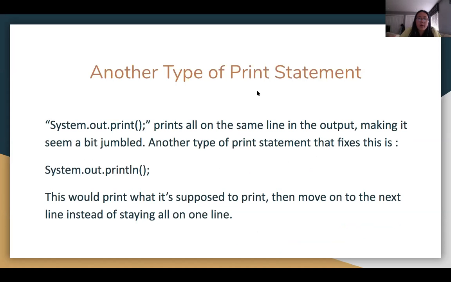All right, so this is where I mentioned the println part. This is the statement we did before, and System.out.print really only prints everything on the same line in the output, which makes it seem a bit jumbled. So generally you're not going to use System.out.print unless you have a specific reason for it. Another type of print statement that fixes this is System.out.println. It prints what it's supposed to print, but then moves on to the next line instead of staying all on one line.